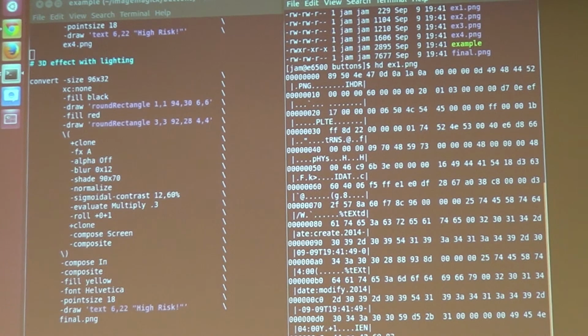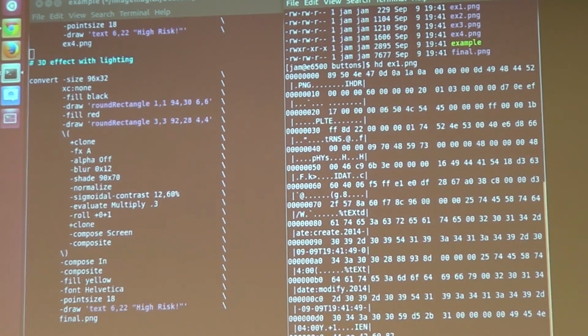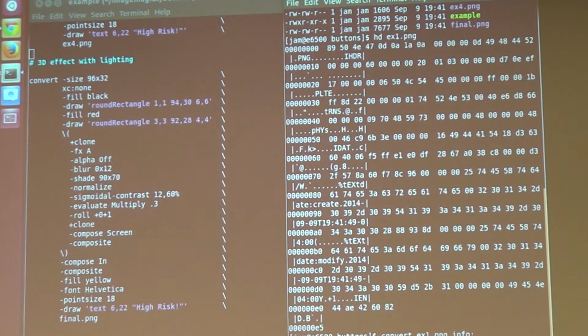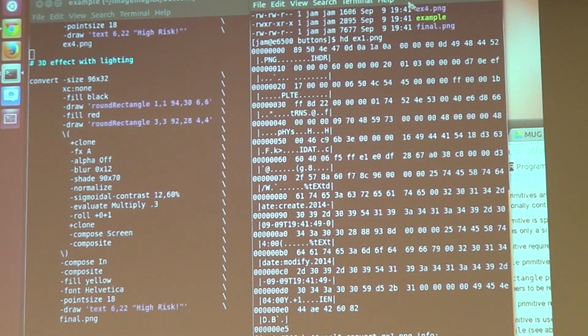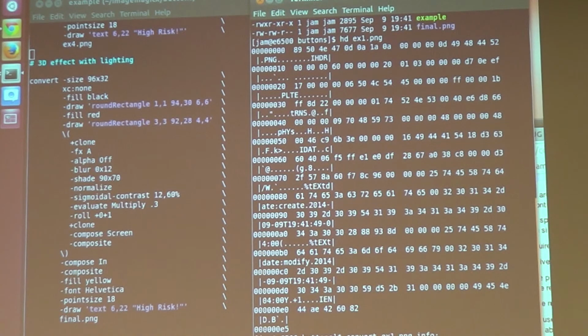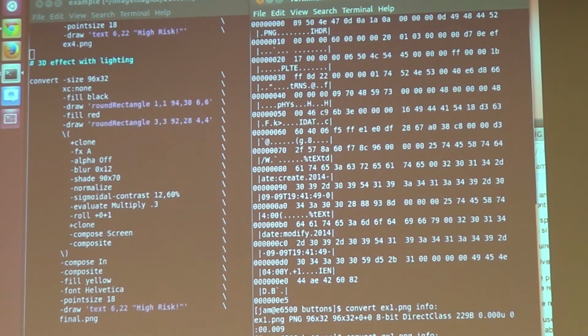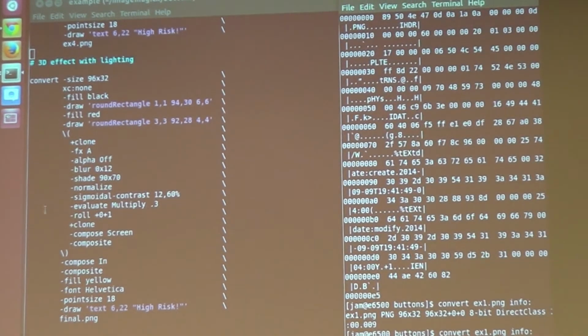Let's see. Sorry. Yeah, there's an interesting thing. There's actually a way to get a lot more information out of it. That identify basically does what I just did there with info. But there's a way to spit out all kinds of neat stuff. I just forget what the command is right now.